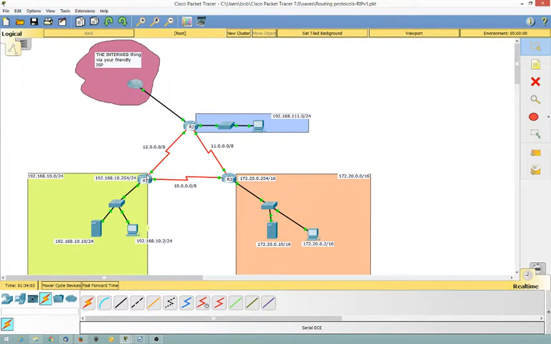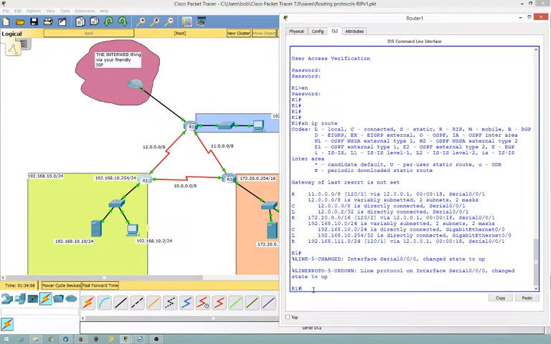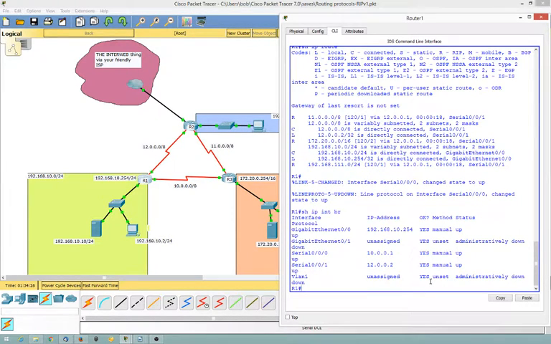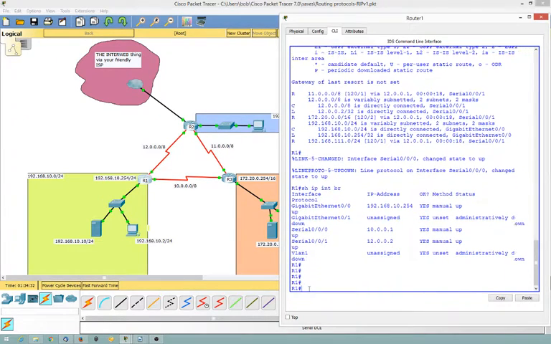Let's go onto router 1. The interface that this network, 192.168.10, is on is gigabit 0/0. The other way to find it is to show IP interface brief. It's a shortened version, isn't it? And we'll see that it's on gigabit 0/0.